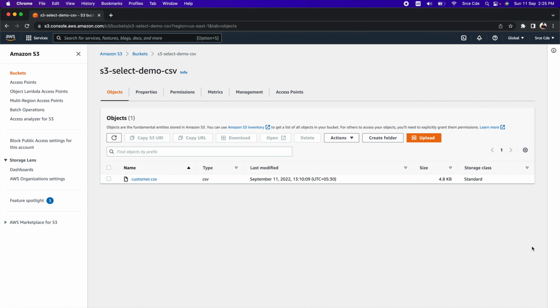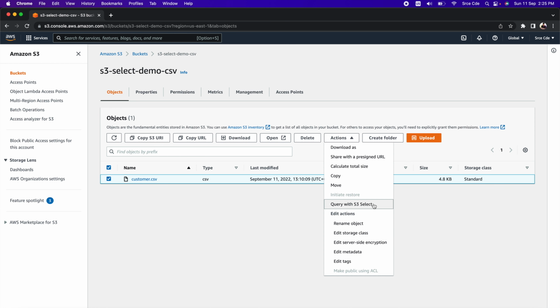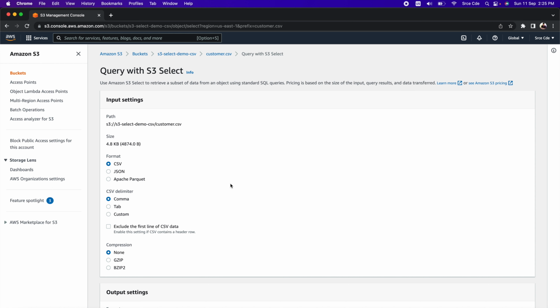So let's go back to the S3 Management Console. You need to select this file, customer.csv, click on Actions and select Query with S3 Select. Now here we need to configure the input settings and the output settings. The input settings are all about the customer.csv file, or the file that you have selected. Here we have the path and the size of the file. Under format, you need to select the format of the file. In my case, it's CSV.